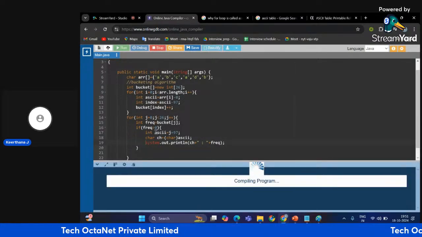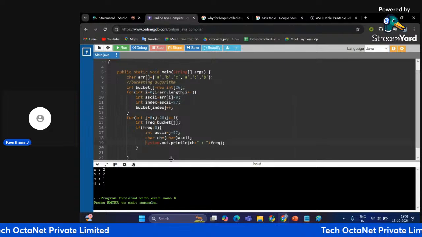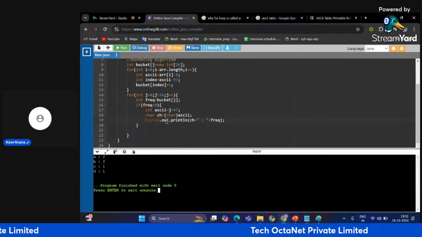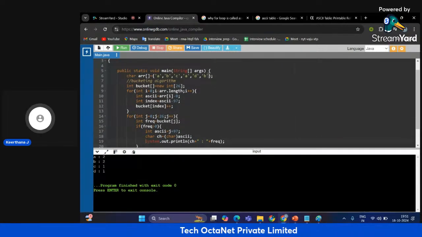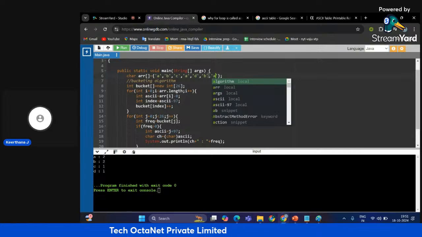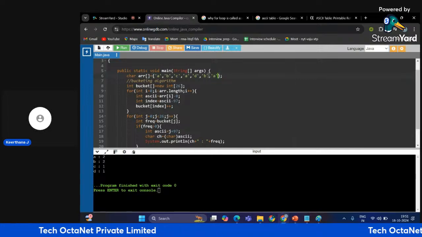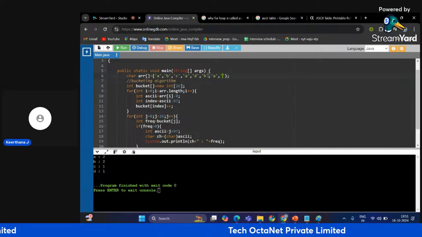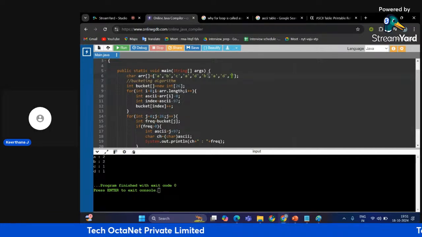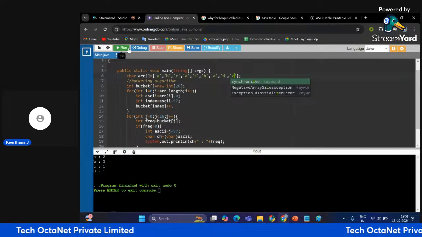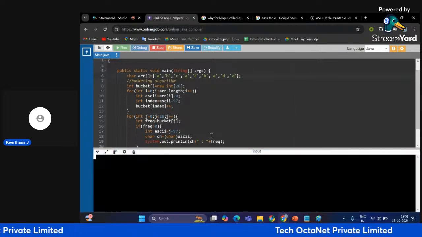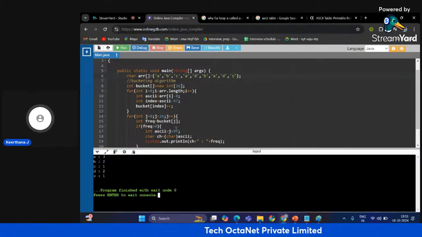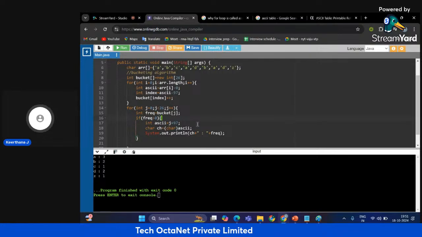So I'll be running this code and we are getting the desired output. So it works even if you're changing your input elements. Okay, guys, are you clear with this? And this is the meaning of bucketing algorithm.